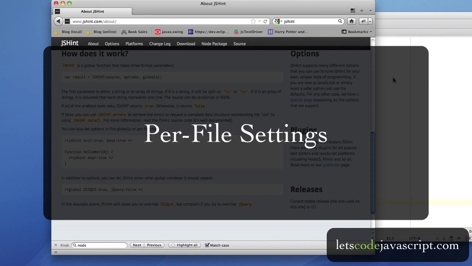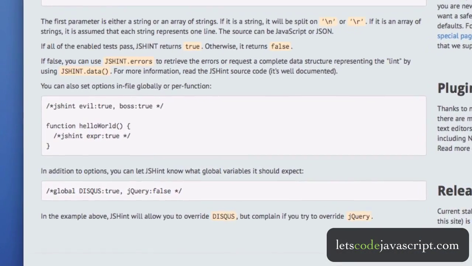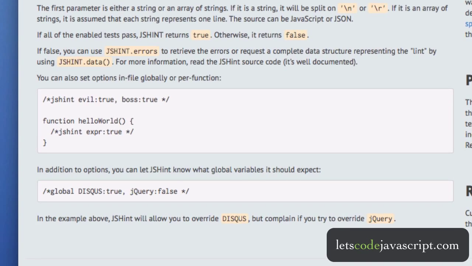You can also define options and globals by using a block comment at the top of a JavaScript file or at the start of a function. This is useful for changing your global JSHint options on a case-by-case basis.